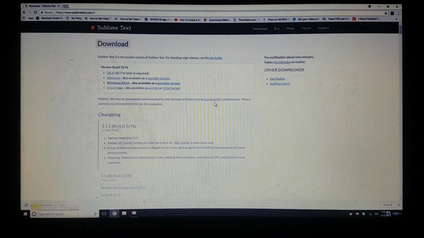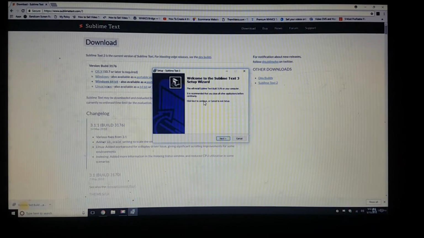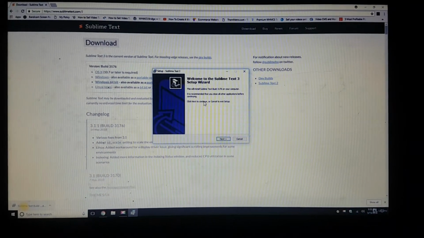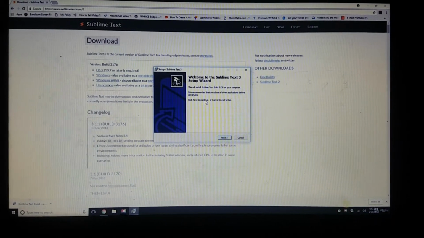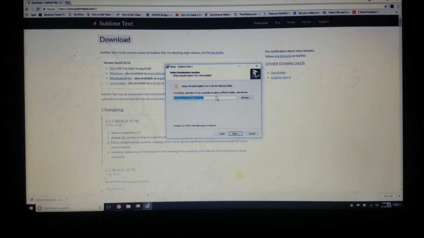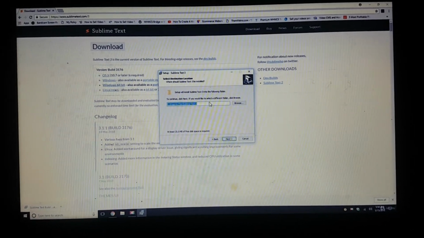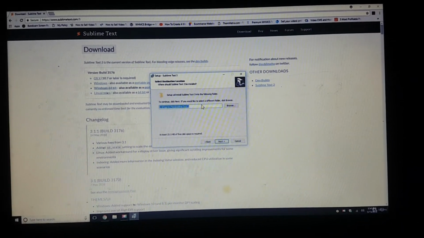We're going to double click. If it pops up a window asking for permission, hit yes, and then you will get the Welcome to Sublime Text 3 setup wizard. All right, so what we're going to do is we're going to go through each step here. So I'm going to click next. It's going to select a destination to save your files. It's going to be in the C drive, program file, Sublime Text, that's fine.